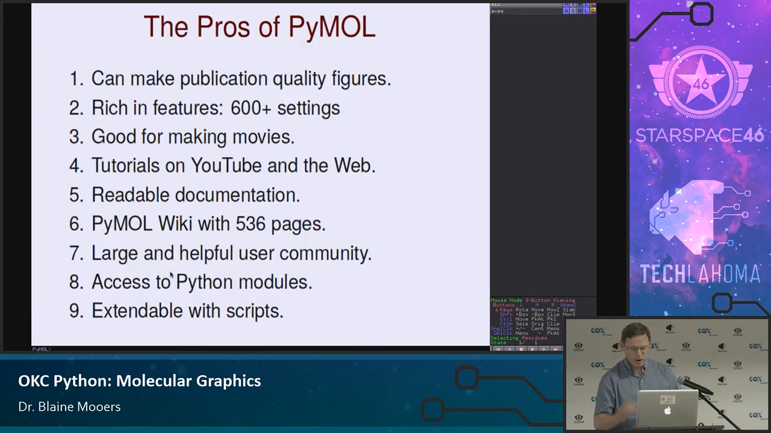So these are some of the pros. There are a number of tutorials available on YouTube. In 5 minutes, you can learn the basics of getting a molecule into the viewport. I am showing these slides in the viewport of PyMOL actually right now.